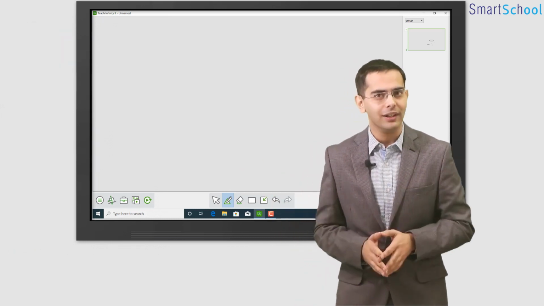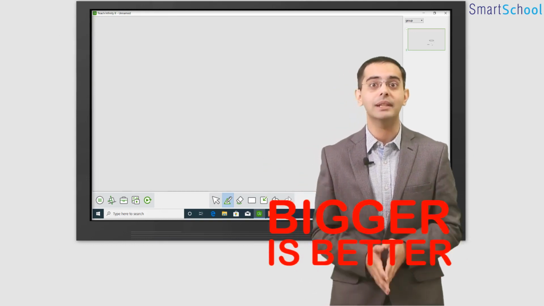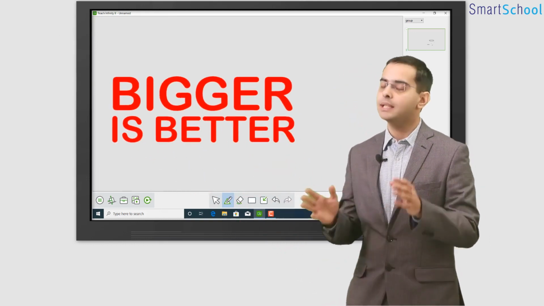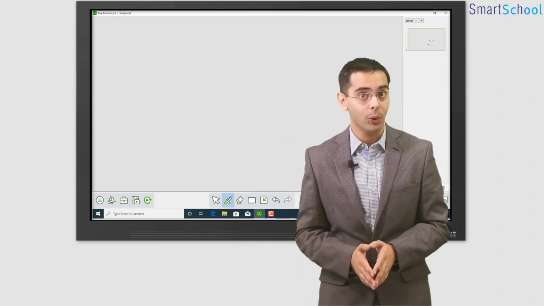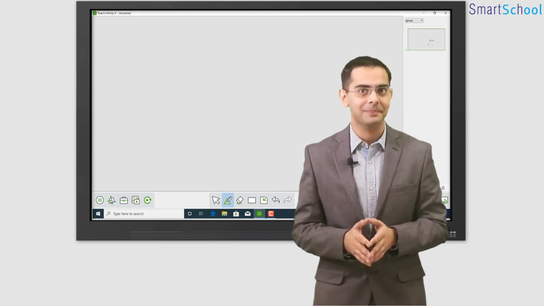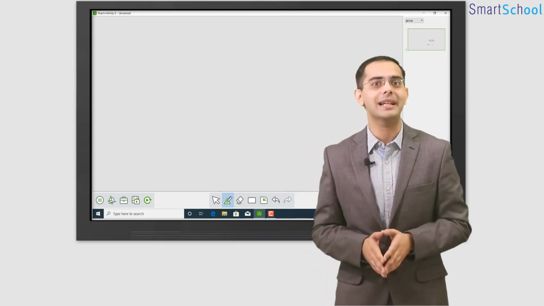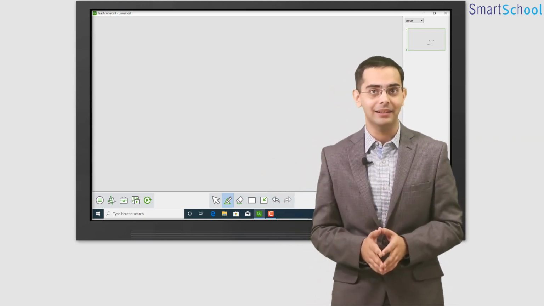Now, I'm not quite sure who coined the phrase "bigger is better," but when talking about the interactive displays like this, it is definitely the case. What usually dictates this though is the budget and what you have available to spend. Ultimately, I'm sure it will come down to the budgets that dictate the size of this interactive LED panel.